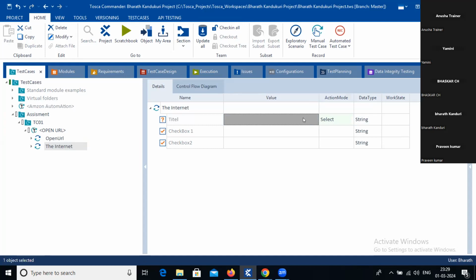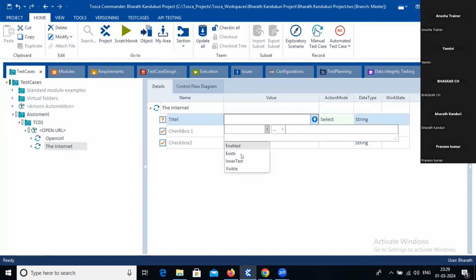వాల్యూస్ సెలెక్ట్ చేసుకోండి. ఎనేబుల్ ఇన్నర్ టెక్స్ట్ వాల్యూస్ ఇవ్వాలి. చేస్తున్నాను. విజిబుల్, ఎగ్జిస్టెన్సీ ఈక్వల్ టు ట్రూ. బూలియన్ వాల్యూ పాస్ చేయాలి. క్యాపిటల్ T ట్రూ. యాక్షన్ మోడ్ ఏంటి? వెరిఫై. సెలెక్ట్ యాక్షన్ మోడ్ యాజ్ వెరిఫై. ఎంటర్ ప్రెస్ చేయండి. యాక్షన్ మోడ్ వెరిఫై సెలెక్ట్ చేసుకోండి.